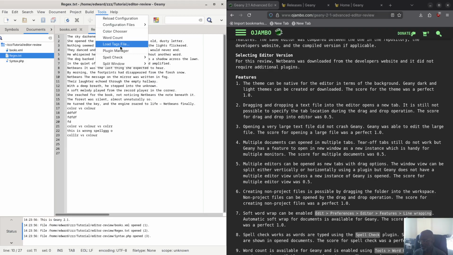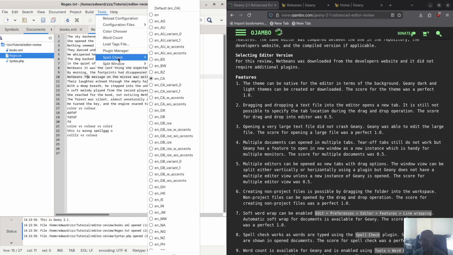You can load tag files, plugin manager. See, I have enabled spell check by default. I didn't even choose this, it picked English Canada for me. I didn't even know there's variants here with accents, without accents. Okay, Canada is really special these days.